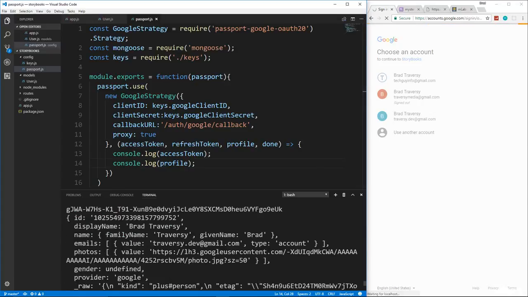Right here, we get the ID. That's what we're going to put inside the Google ID field in our user model. We're going to put the first and last name. We're going to put the email, which is going to be the first one in this array, and then the photo, which will be the first one in this array.